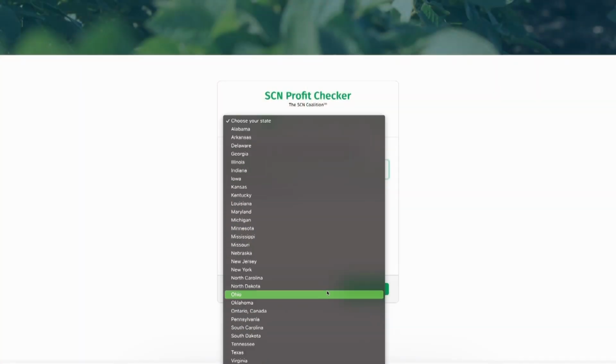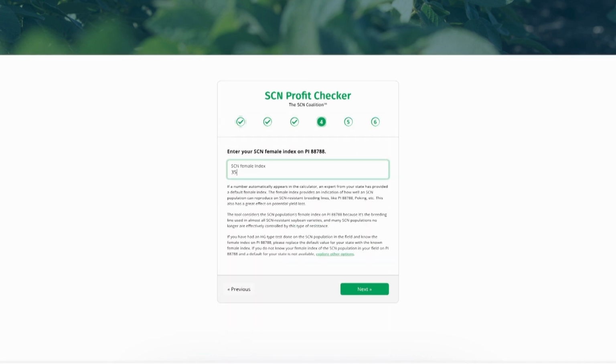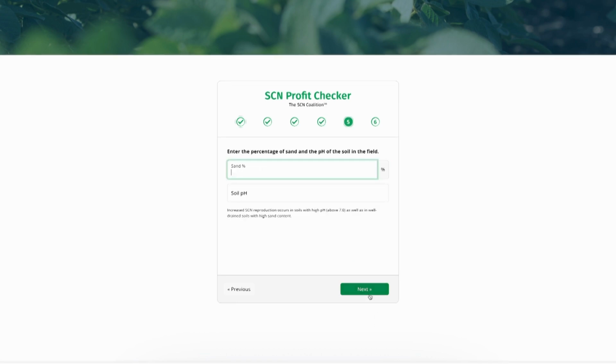I understand there's an online profit tracker. It's the SCN Profit Checker, and you can enter some information there to give you a little heads up going into the next growing season. So scnprofitchecker.com. If you go there, you can put in some basic information about your field, and it can show you how much yield you're likely losing to SCN if you're using a PI88788 variety. Now, I still want to recommend using that source if you don't have other options, but try rotating that with newer sources as those come out, and try to make those tools last as long as possible.